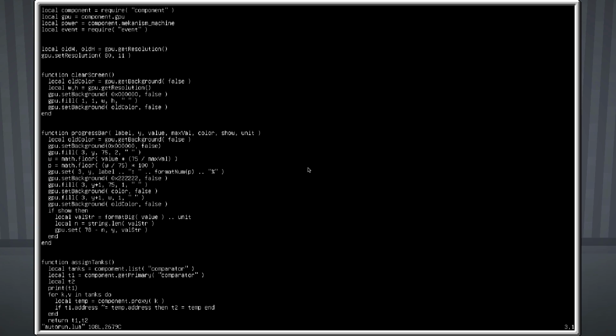A few things you'll probably want to do: if you're doing anything to the screen, you need to create this variable gpu pointing to component.gpu. You don't have to, but instead of typing component.gpu over and over again, by setting this up you can just type gpu and it does the same thing. It's like a shortcut.